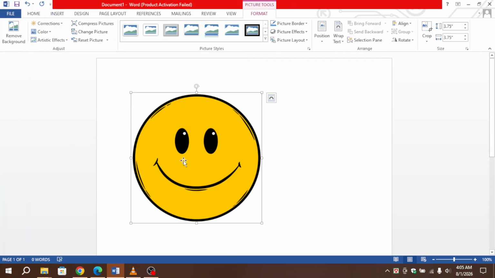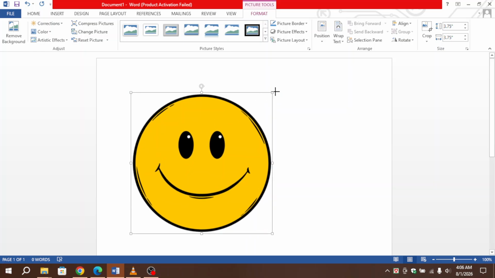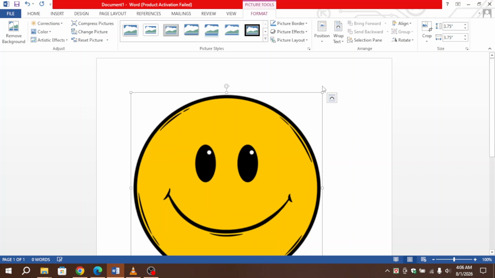Once the image appears, click on it to display the corner handles. Drag a corner handle to resize the picture while keeping its original proportions. Then click and drag the image to move it to the position you want.